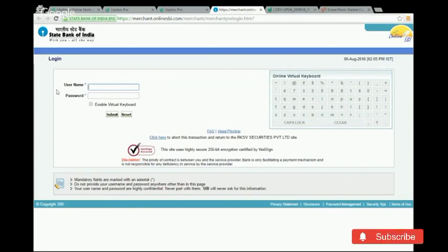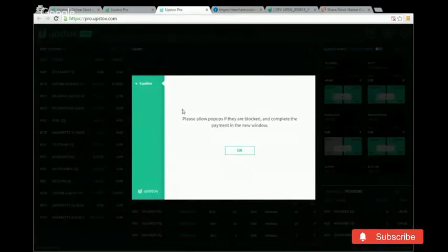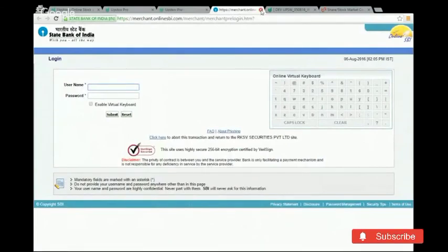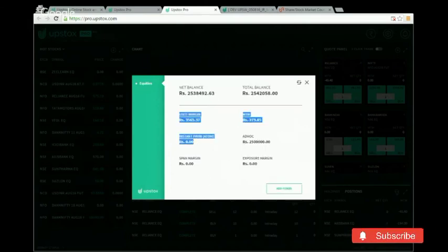So this particular page I'll get once I log in and make the payments. I'll just show you what shows in the Upstox section at the time when I am doing my payments with the bank. So this is how it shows. Even if I cancel this, it will show me a transaction cancelled message on Upstox. If the transaction is successful, I will get a transaction successful message and I can just click on OK. And I can see the funds under the funds section.